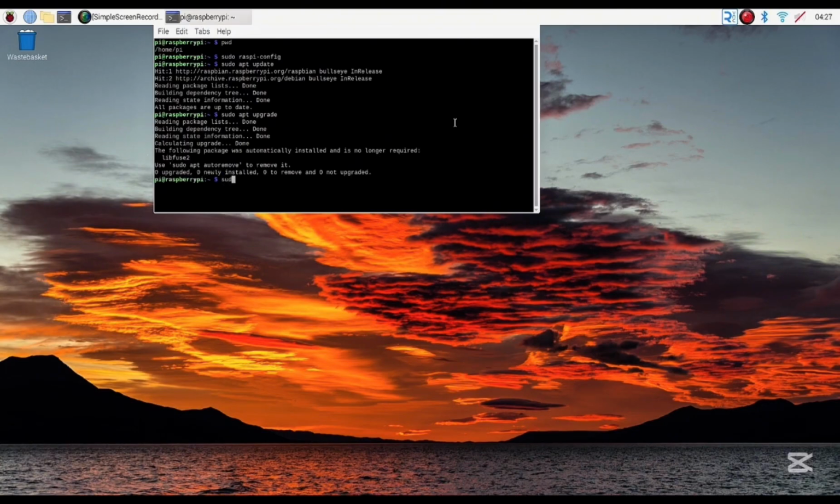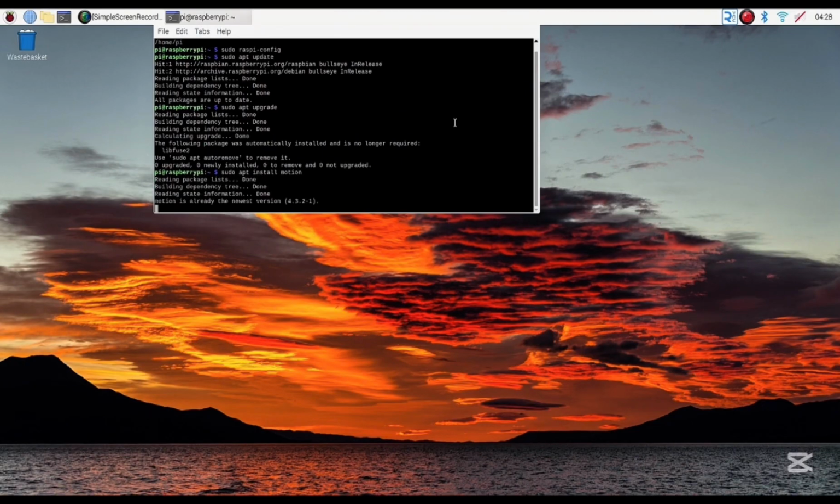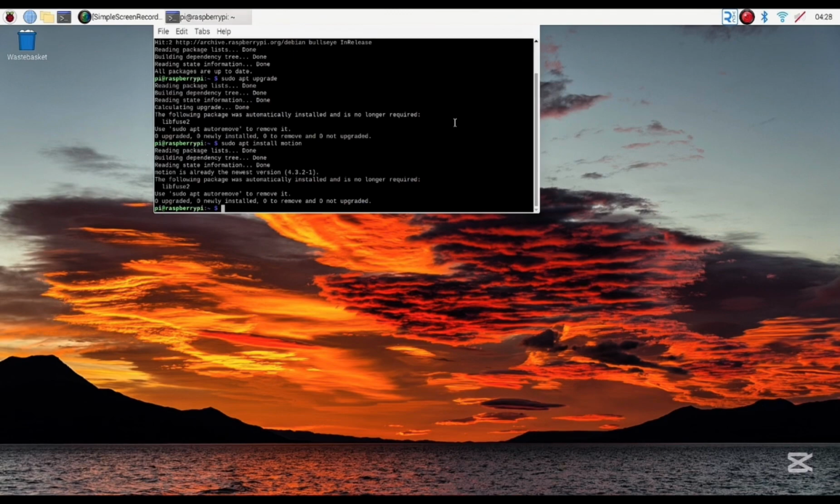It's just to be sure that all of my packages are up to date before installing Motion. Motion is the package I'm going to be using for the camera settings. So I'm running sudo apt install motion. Of course, for it to be fast, I already ran this before, and it says that the package was automatically installed and is no longer required. So it does already exist here.